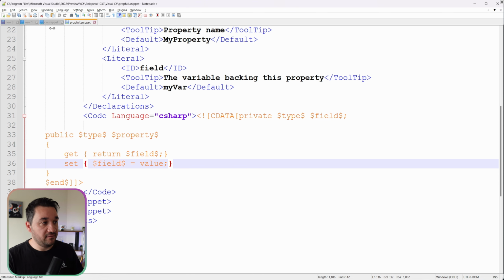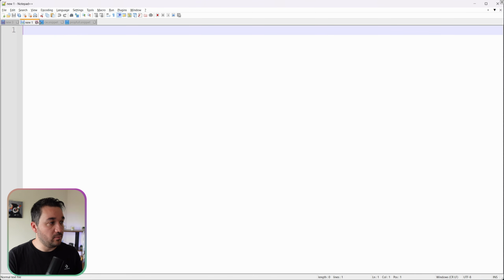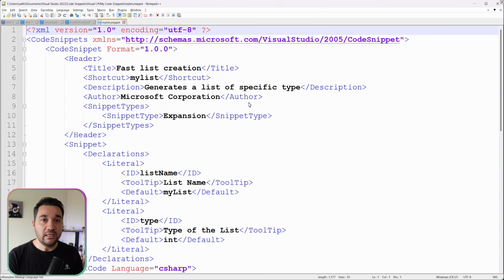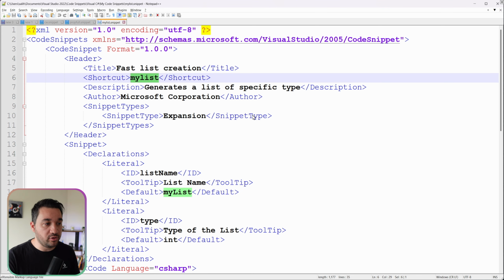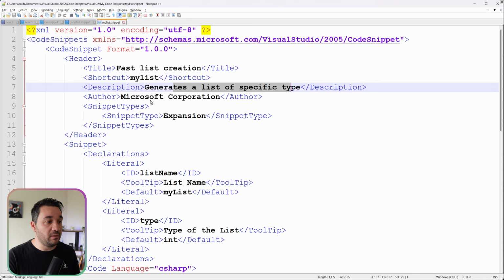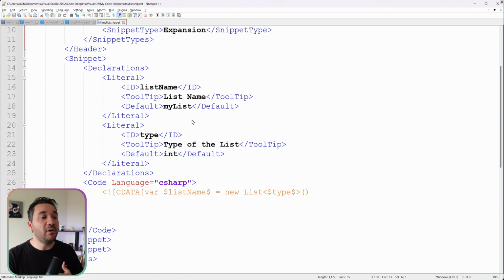So I have new snippets, for example. Let me bring it to you. I copied and opened my snippet file over here. It is fast list creation. I'm just going to have a simple snippet, and you will be seeing how it works. It generates a list of specific type, and my literals are the list name, right? So the name of the property, whatever it is. And the default is my list.